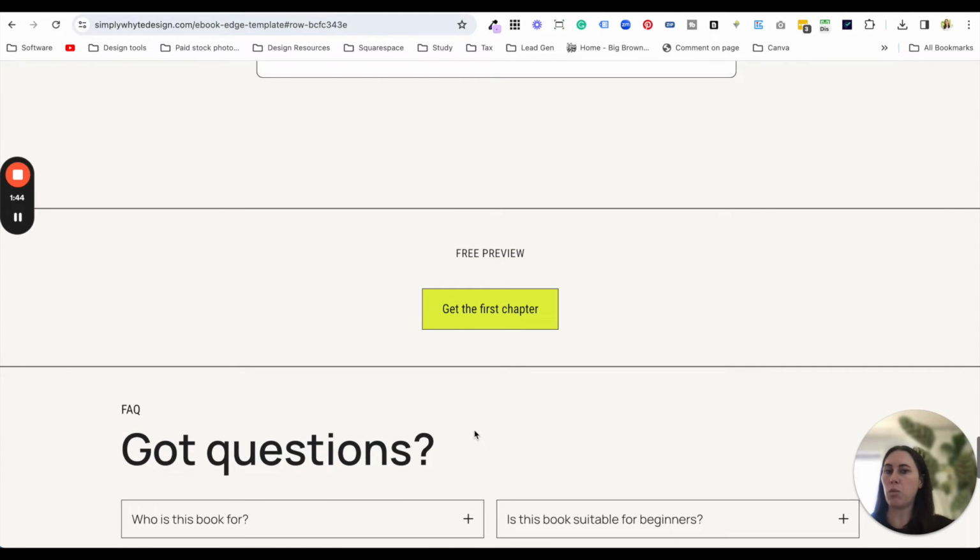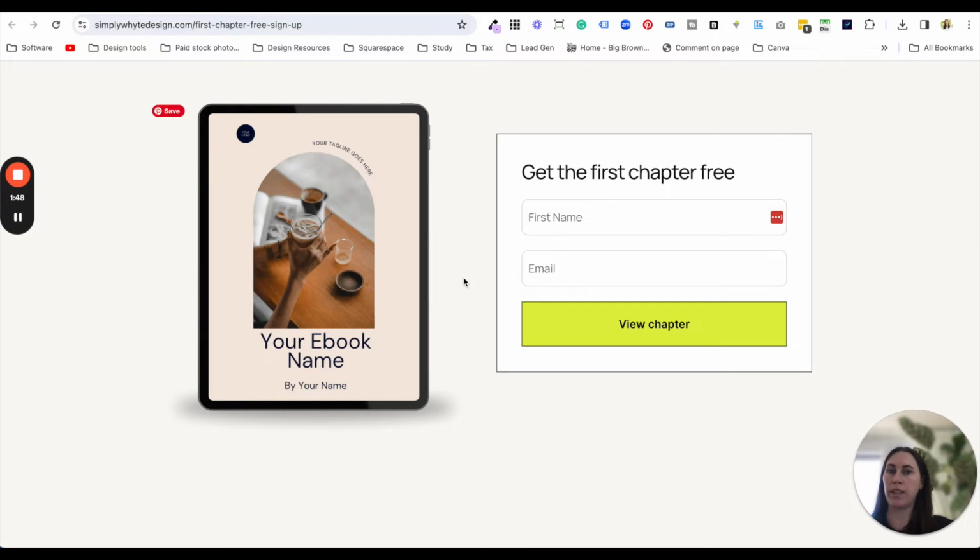So if they wanted to get the first chapter, it is going to take them to a squeeze page. So this is going to capture their email address, and in return they're going to get the first chapter of your book. And this is going to build your email list, and it's also going to give that person that first chapter to see if that little taste is something that they want to buy from your ebook. And if they don't, it doesn't matter. It means you can market to them later.